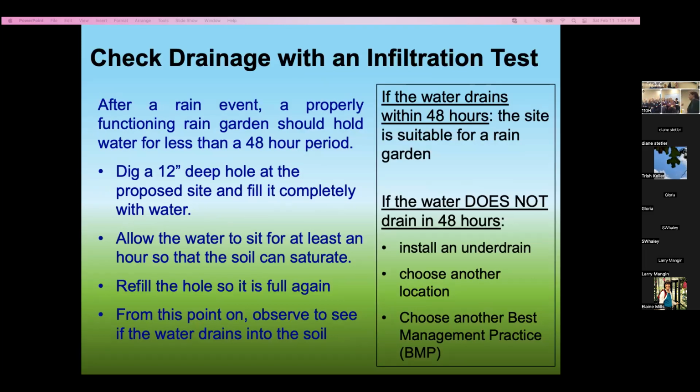Probably one of the most important things to do before you even start determining where you want your rain garden and how you want to design it is an infiltration test. With this test, you dig a hole about a foot deep or so, fill it with water, and let it sit for an hour so the water infiltrates the soils and gets them soaked. Then you fill it again and check periodically to make sure the water is going down. After 48 hours, as long as you don't have any recent rainfall, you shouldn't have water in that hole.